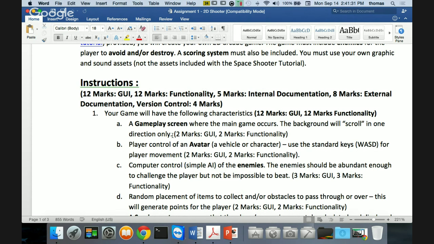Player control of an avatar, a vehicle, or character. Again, you can decide what you want to use. In the space shooter game, we have a vehicle, but there's nothing that says you can't use a character with something scrolling down at them. And now you can almost turn it into a platformer. I'm not asking you for a platformer game at this point. And there's a reason for that, because there's a whole other set of things you need to do to create that environment, all right? Again, one of the things I like to do with you is project-based learning, so this is kind of a mini project to do.